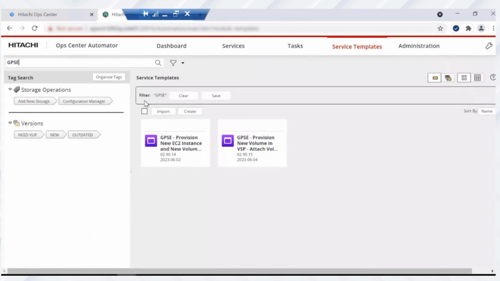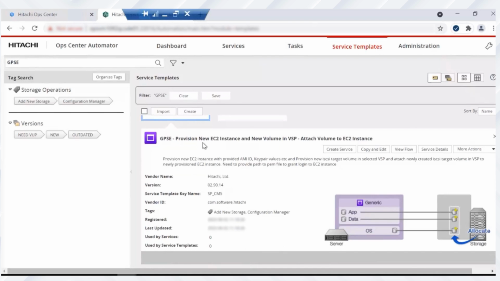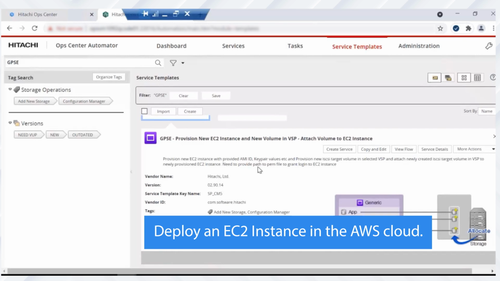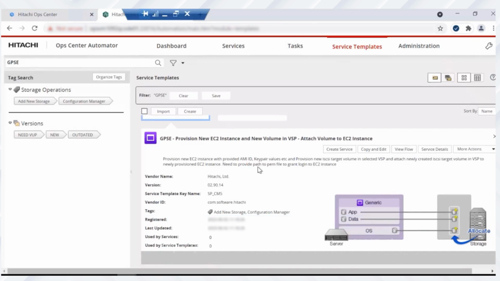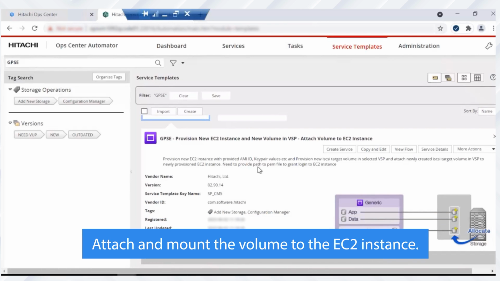The service template, which is named GPSE Provision New EC2 Instance and New Volume in VSP Attach Volume to EC2 Instance, lets you complete the following tasks. Deploy an EC2 instance in the AWS cloud. Provision a volume from a Hitachi Virtual Storage Platform (VSP) storage system connected to the AWS cloud using ISCA-Z. Attach and mount the volume to the EC2 instance.